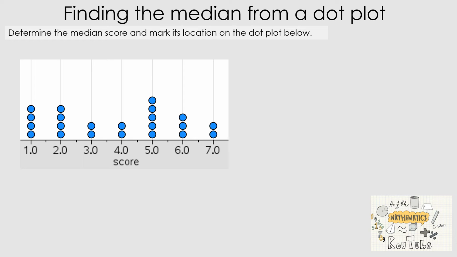All right, now let's have a go at finding the median from a dot plot. Determine the median score and mark its location on the dot plot below. So let's have a look. We have the score on the x-axis and the dots representing the dot plot. We don't need to order the values because they're already ordered for us. So we can go straight to the second step, which is to find out where the median is.